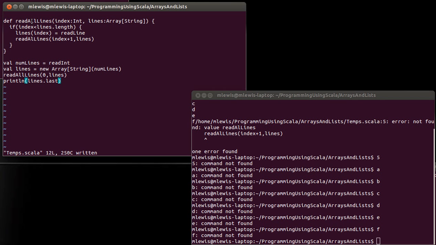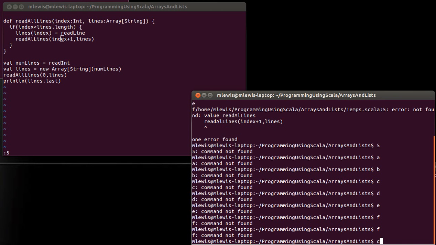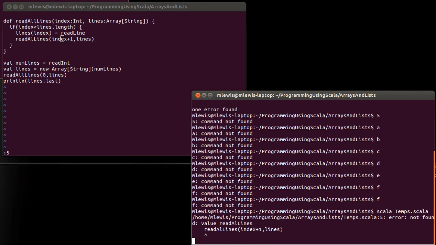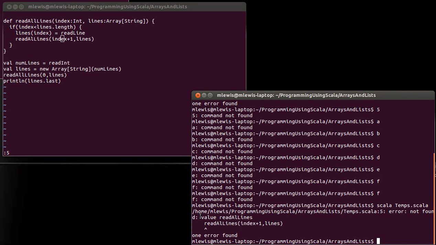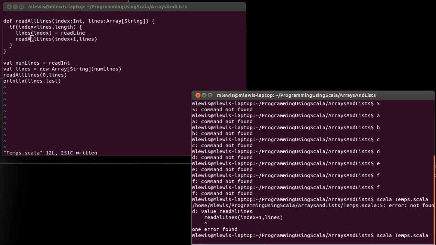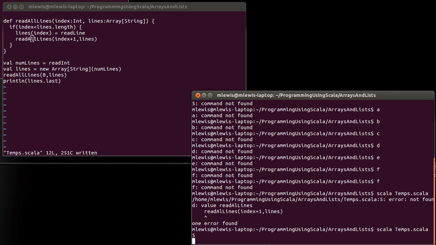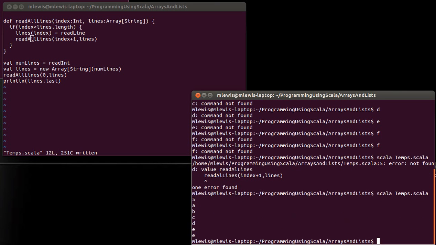Read all lines. Sorry, there was an error on line 5. I got ahead of myself with the typing. Oh, I see. Missing L, lowercase, right there. My first thought was a capitalization error or something along those lines. Okay, so now it has done it, and if I type in 5, A, B, C, D, E, it prints out the E at the end because that was the last thing.